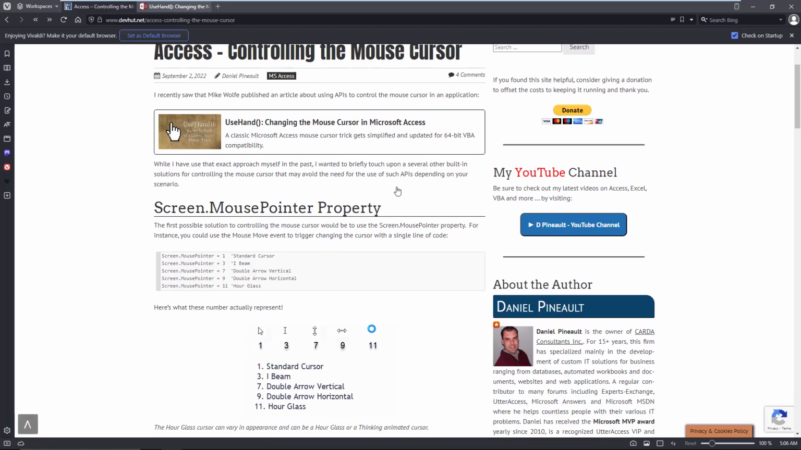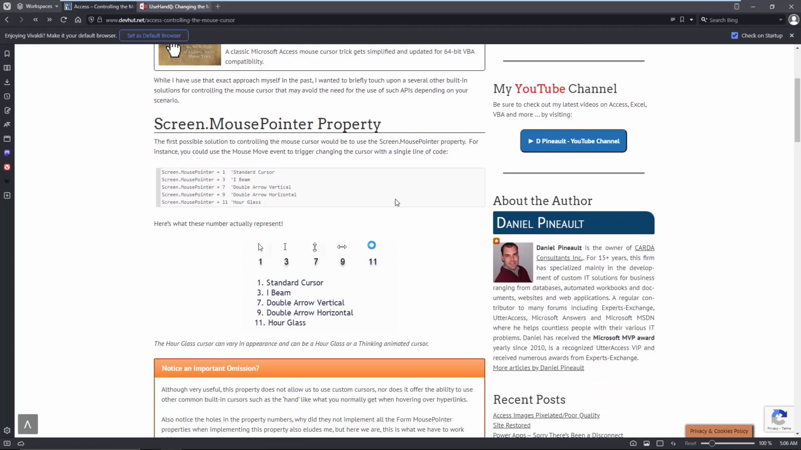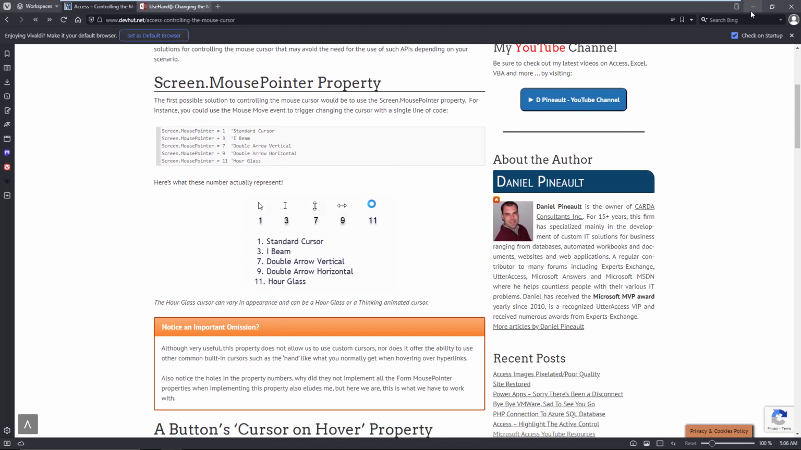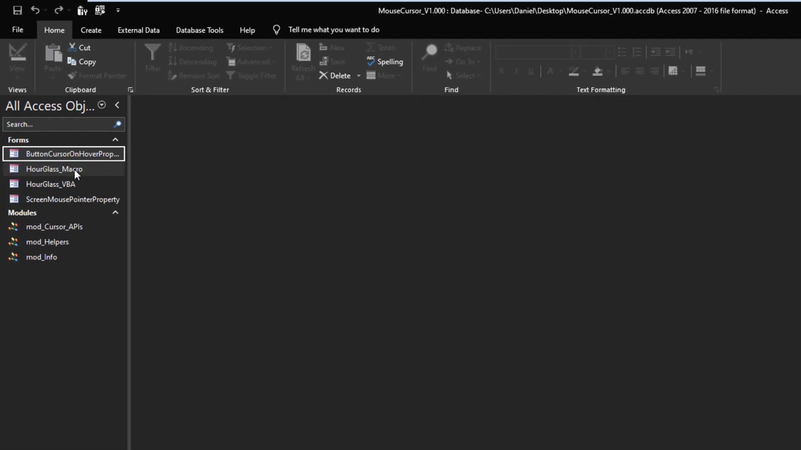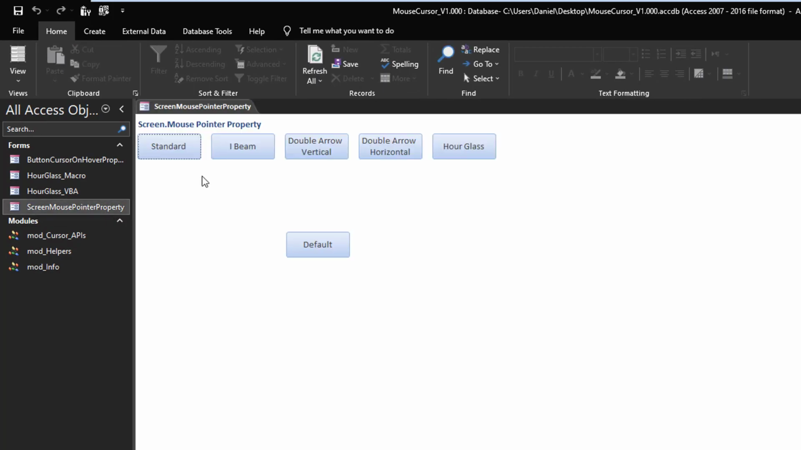So there are three techniques. The first one I'd like to talk about is the screen mouse pointer. Well, let's take a look here. I have a demo database. The screen mouse pointer right here gives you access to basically five different cursors. You have the standard, which is what you're currently seeing, just the arrow. It's the standard cursor everyone knows. You have the I-beam, which is what you see in text fields and things like that. The double arrow vertically, up and down, and the double arrow horizontally.